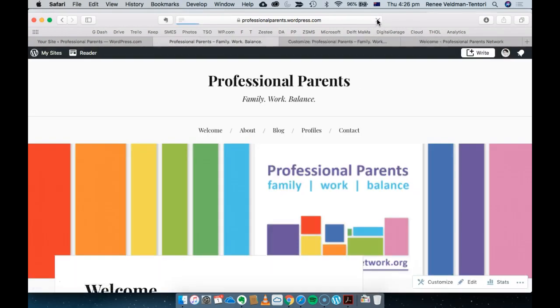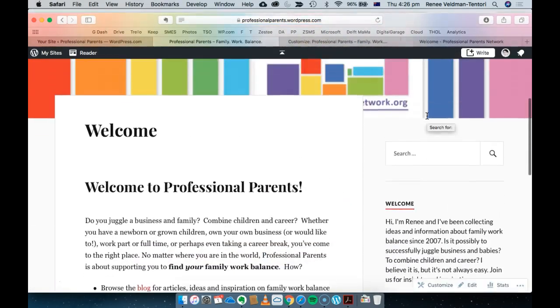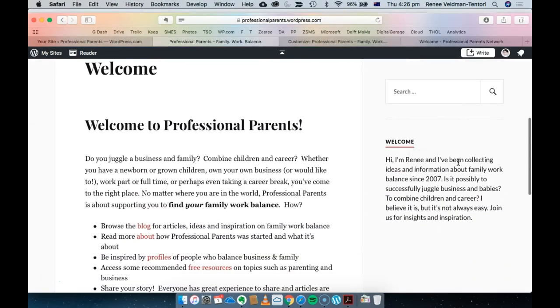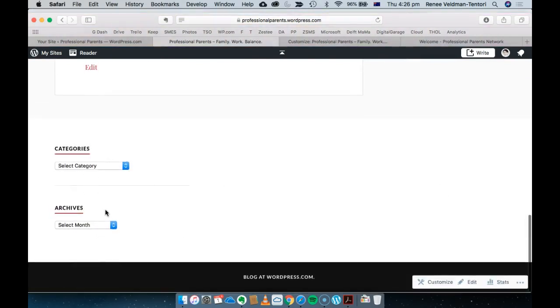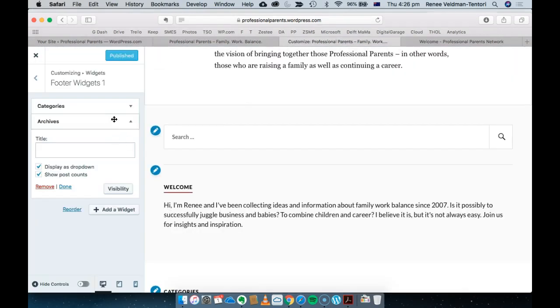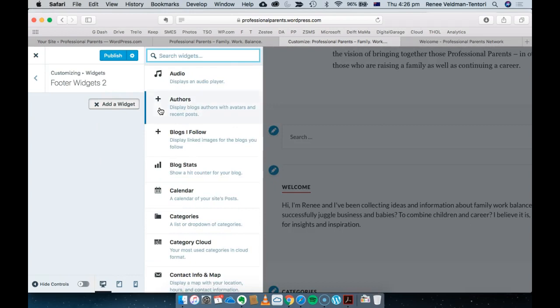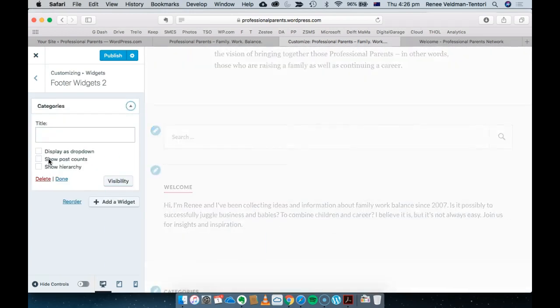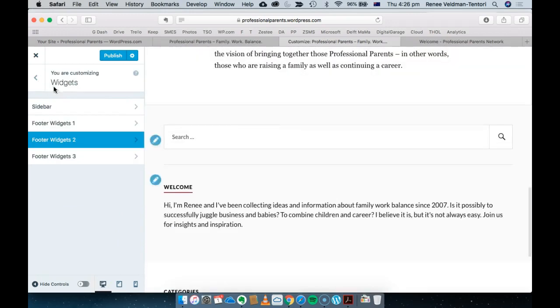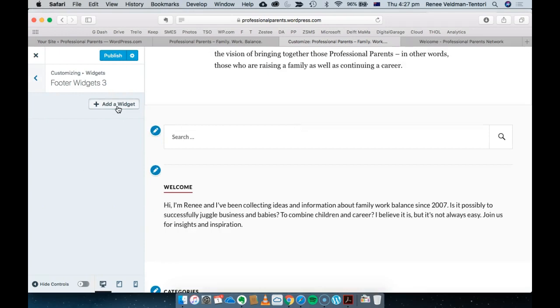So when I go back to this tab and refresh, on the side here, all we have is a search bar and a welcome, and underneath I have them underneath each other, so that's where you'd use footer 1 and you'd put categories there, and footer 2 if you want archives. Let's do that. So let's remove the archives from footer 1. In footer 2, I'm going to put my categories. So I just click on categories, it'll come there. And then I will go to one more over here. I'll add a widget.